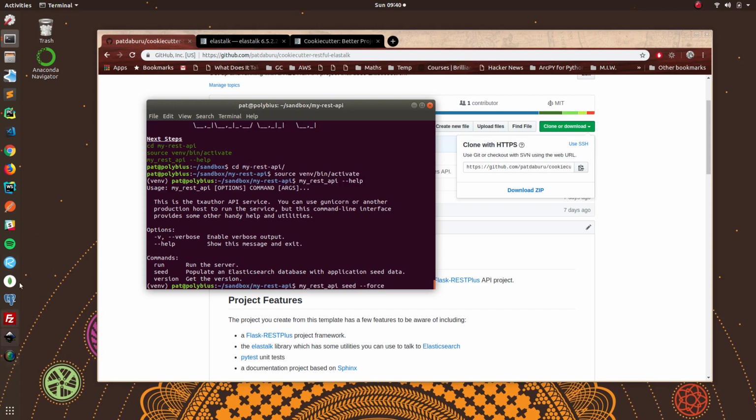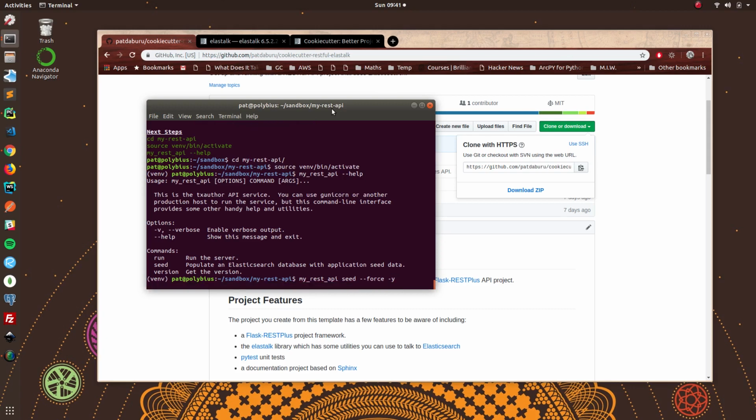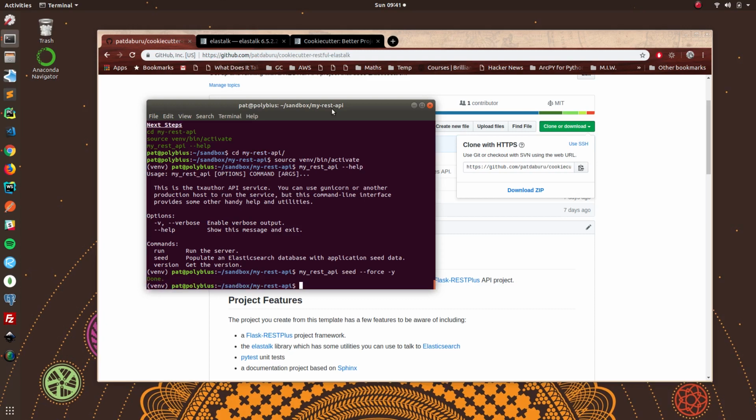I already have Elasticsearch running, and it just occurred to me that I have run this before in the last couple of minutes, so I'm going to use this force to say, okay, overwrite any previous seed data that was in there. And we'll just wait a moment. Now what it's doing is creating the Elasticsearch index and then putting in some seed data that's defined in the project itself. So at this point, we should be ready to run the application.